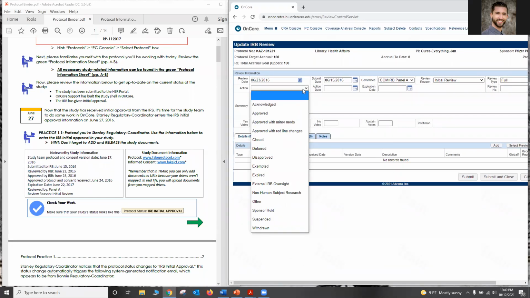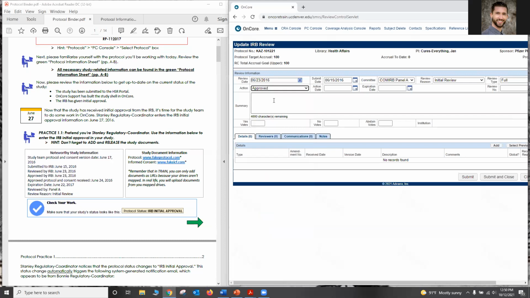Then we have action. This is the determination of the IRB review. Was it approved? Was your study suspended? Has it expired? Whatever happened at the review is what this action is going to be. But to get your study open to accrual, it must be approved. So it can't be approved with minor mods or approved with red line changes. If you want your study open to accrual, it must be approved. So the action must be approved.